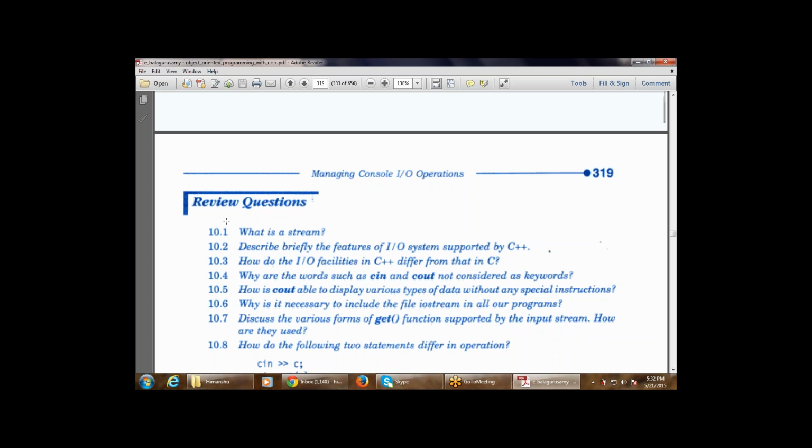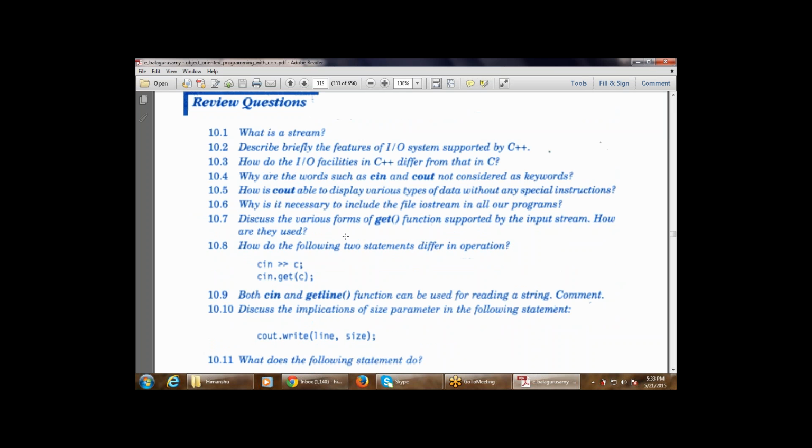What are the various words, that is, cin and cout, that are considered keywords? Then what are the file input output streams that are available in the program, and what are the various forms of the get function that is supported by the input stream? Then how do the following two statements differ? This is the question: what is the difference between these two statements? Then how to use the cin and the getline functions, what is the difference? Then how to implement the size parameter, that is how to use them.